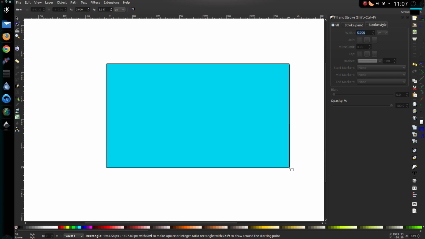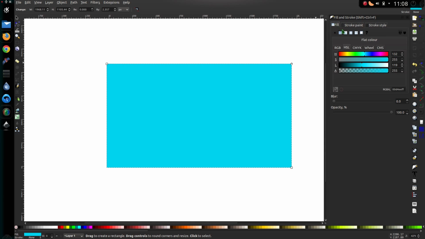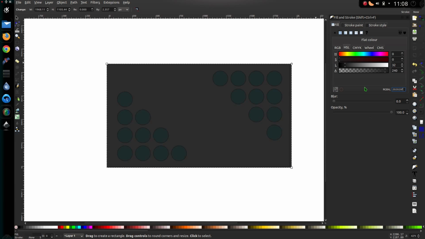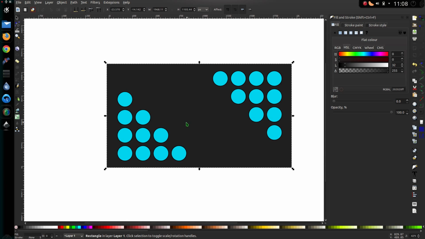Drag that across beyond the outsides of the template square. Not worried about a stroke on it, but want the fill color of 2020FF. Then select it and press End.